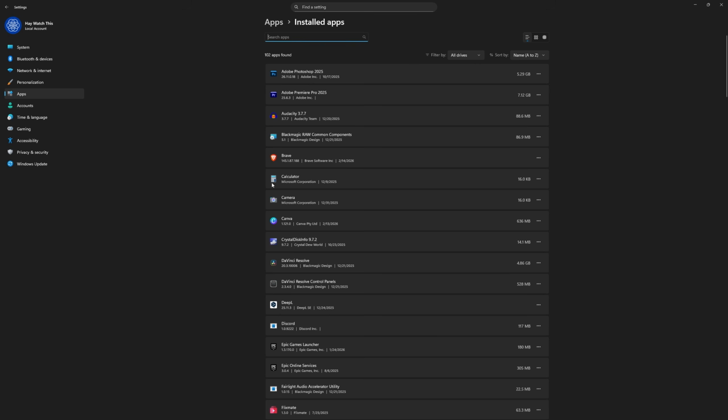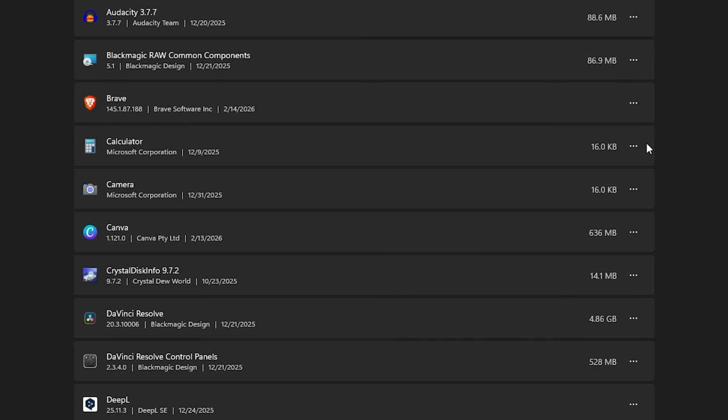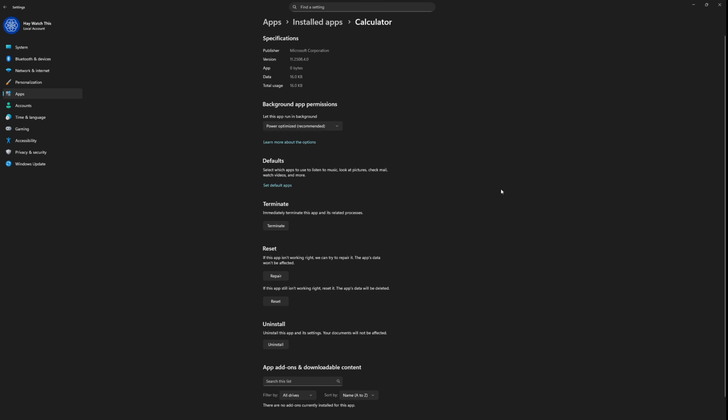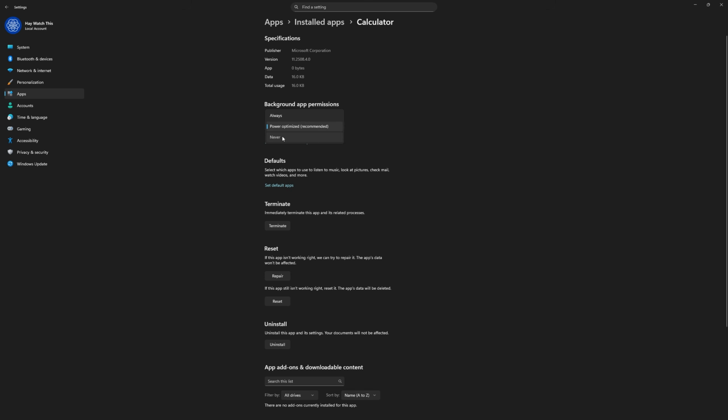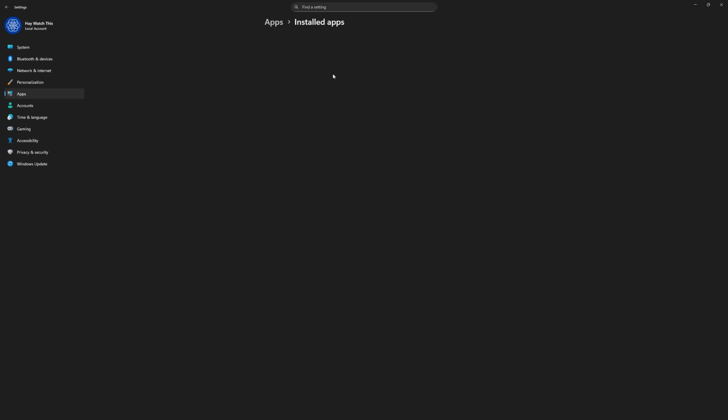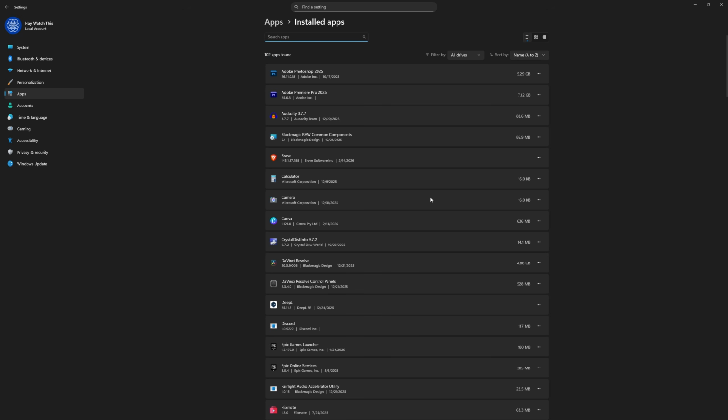For example, I don't use Calculator, so I will click the 3 dots. Then Advanced options, then Background App Permissions. Here, change Power Optimized to Never. Do this for all the apps that are needlessly using up resources in the background.